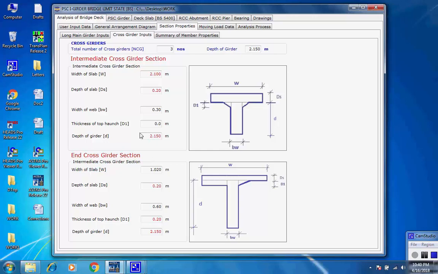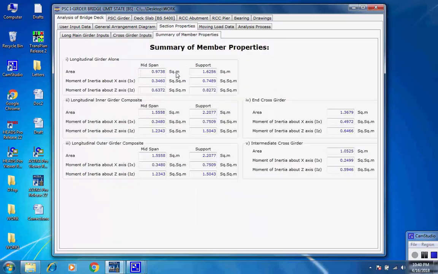Step 7, next, we open the tab Summary of Member Properties, there is no user input in this page, here all the calculated values for member section properties of longitudinal outer and inner girders and intermediate and end cross girders. Users are notified that the blue color values are all calculated values.